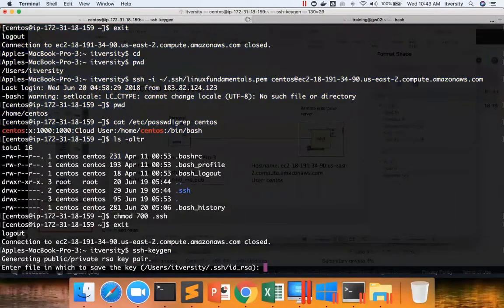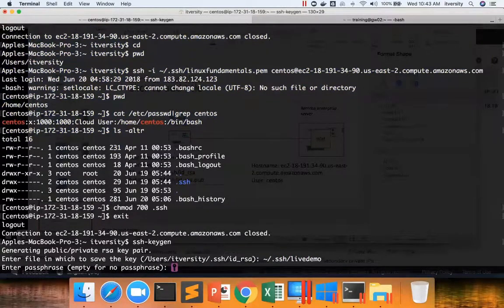But if I don't want to use the default names because I already have some important keys, I give a different name. I'm giving it as live demo, and here I have to specify the path also, not just the file name. So I will say tilde/.ssh/livedemo. You can also add additional security by giving a passphrase. Whenever you log in for the first time on a given day, it will prompt you for the passphrase. You log in with the passphrase, and for the next 24 hours it will not ask for the passphrase. Anyway, I'm not using a passphrase here. If you are interested, you can explore it further.